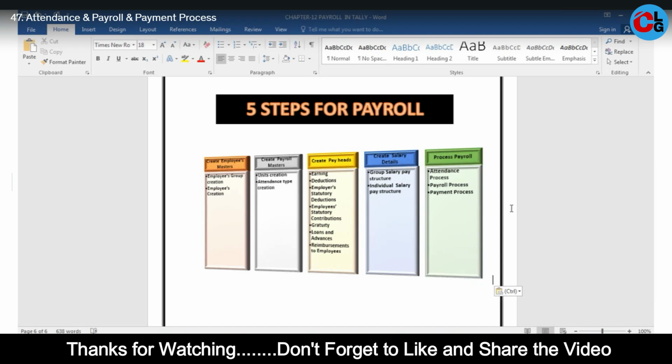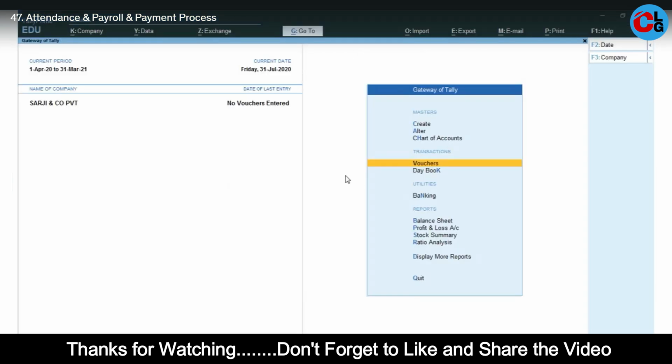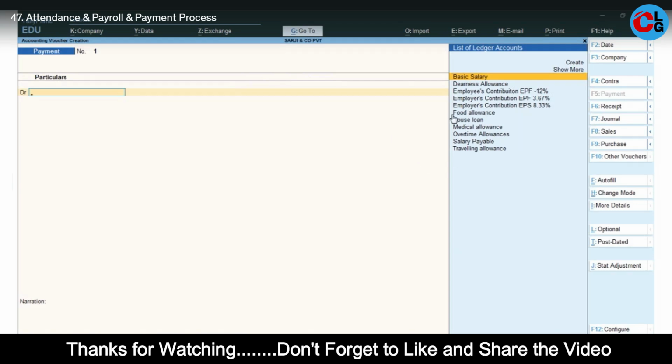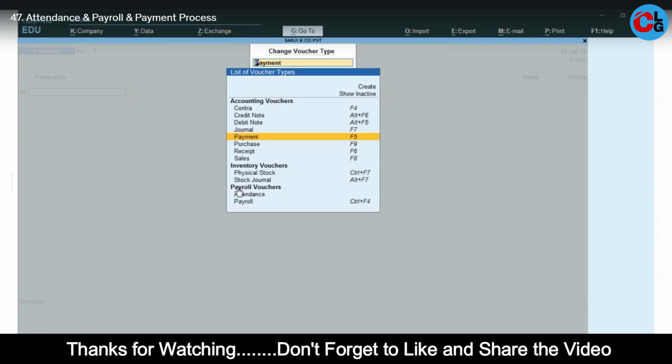If you want to enter the attendance, come to the Gateway of Tally and click Vouchers. Under Vouchers, click Other Vouchers. In Other Vouchers, you can see two vouchers enabled, the payroll vouchers. The first one is attendance, the other one is payroll vouchers. So I am going to enter the attendance in the attendance vouchers.